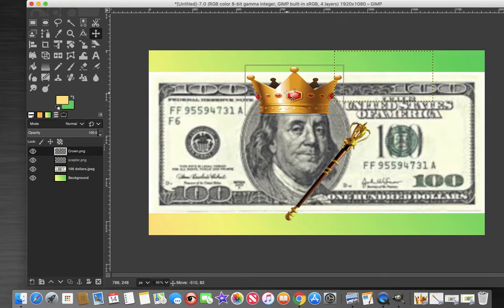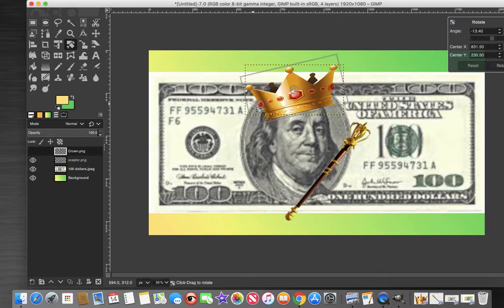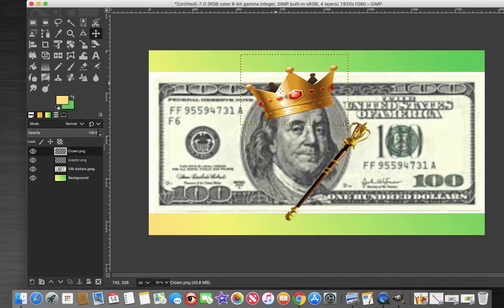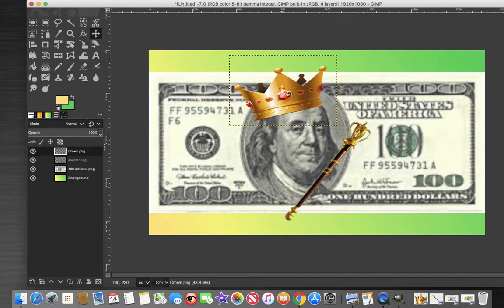It's almost the right size, but I want to kind of give it a tilt. So I'll go over here to my rotating tool, grab it, tilt it down a little like that, give him a little flavor. Use my moving tool again, move it where it goes like that, and now I have 4 layers: my background, my $100 bill, my scepter, and my crown.